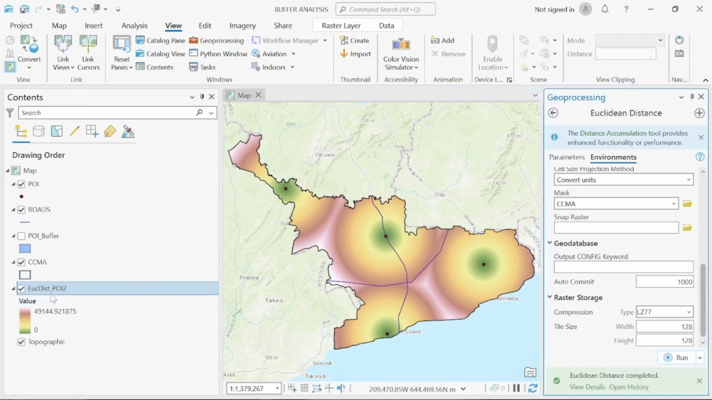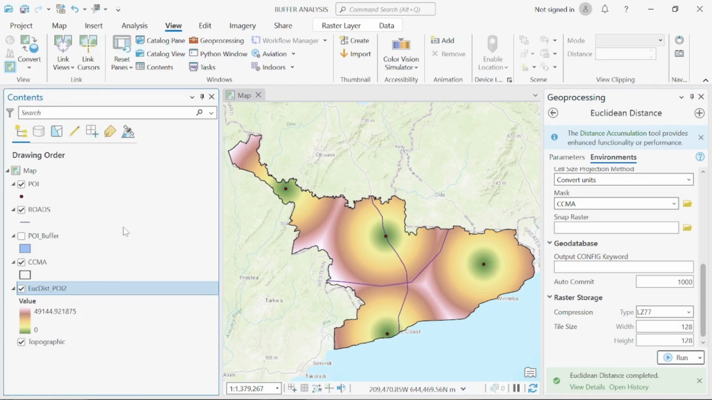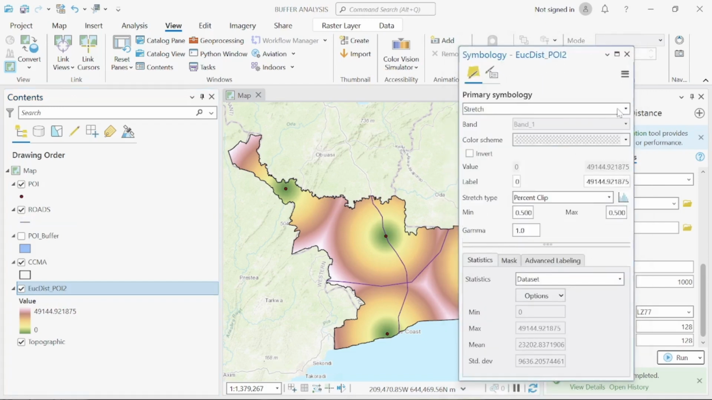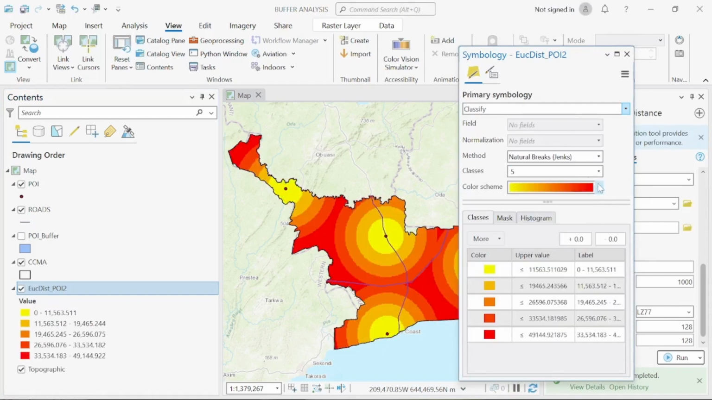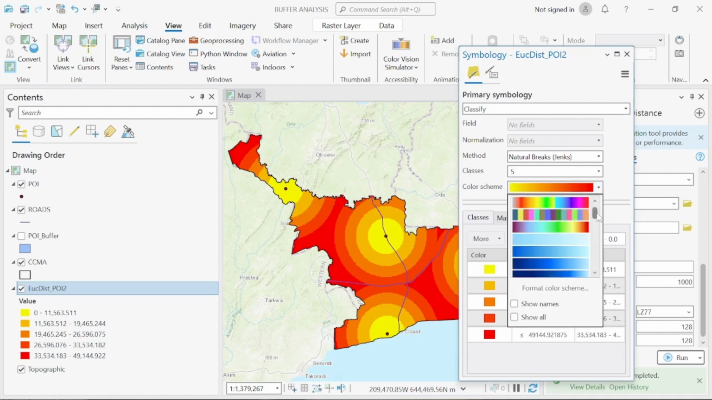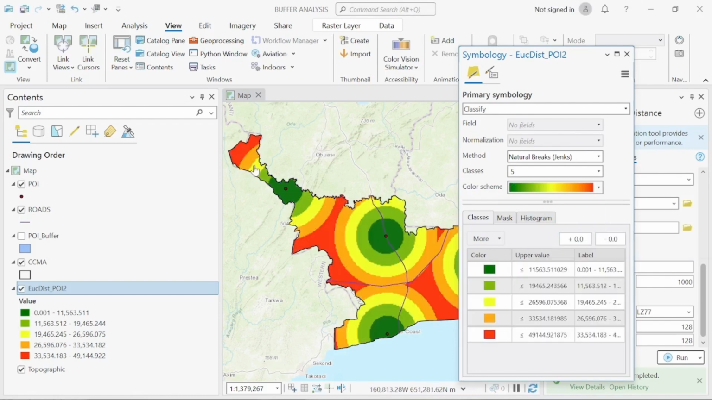To view it well, we can right click on it, go to our symbology, and then classify it. We have 5 classes here, and then we change our class here. So you can change the color. Okay, so this is our color.